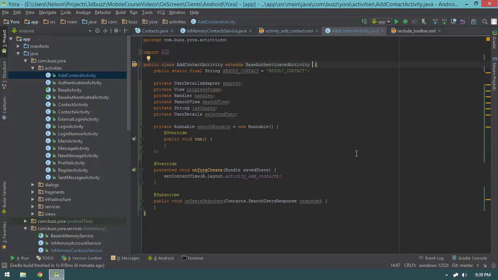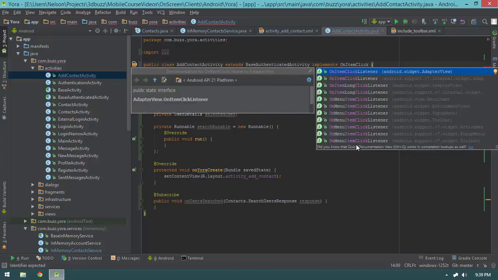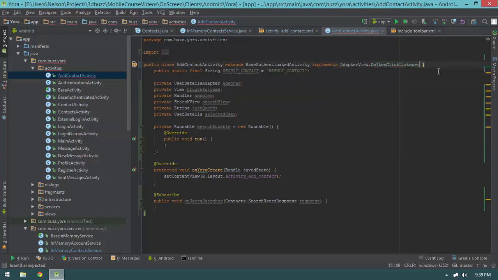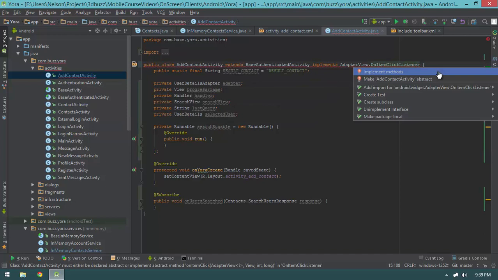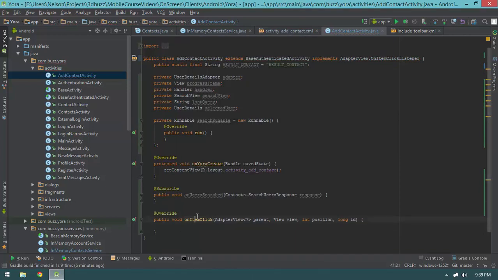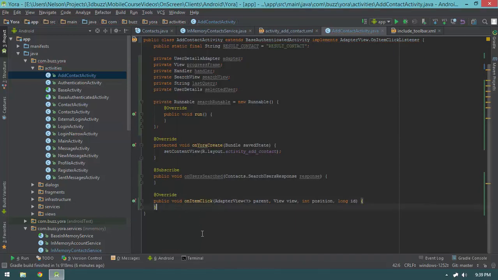So all the way back at the top of the class, I'm going to say implements OnItemClickListener. And I'm going to make sure the one that I'm grabbing here is from the Android widget AdapterView, because that's where the interface comes from. I'm going to hit enter, and then Alt+Enter, enter, enter, so that the onItemClicked method appears there at the bottom. So now we have our onItemClicked method.